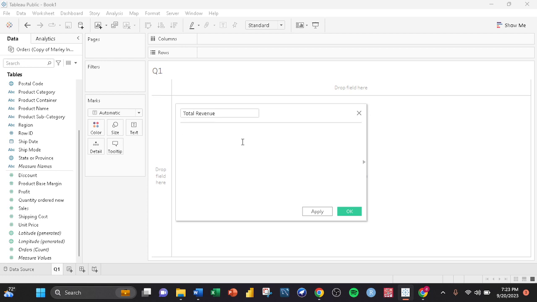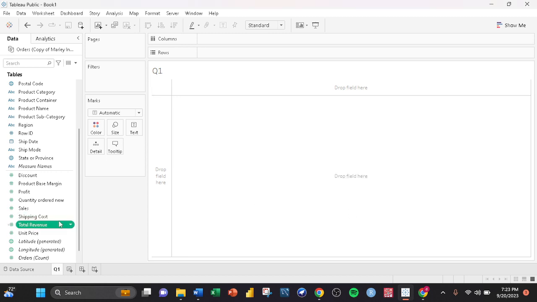We need to get this calculation, which will show the unit price. Then we want to multiply this by quantity. Where's the multiplication? We multiply by the quantity ordered new. So this will give us the total revenue. So we just click OK. So now we have a calculated field that will show us the total revenue, but we want to show it in terms of months.